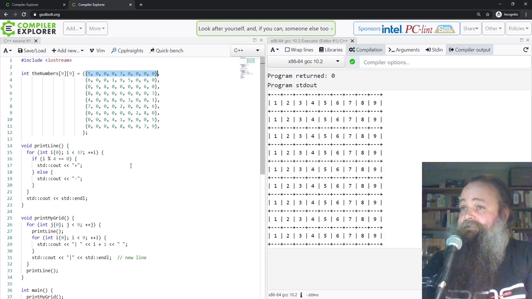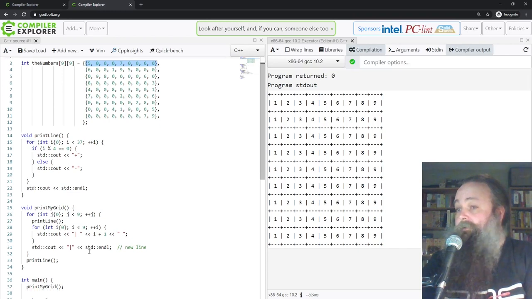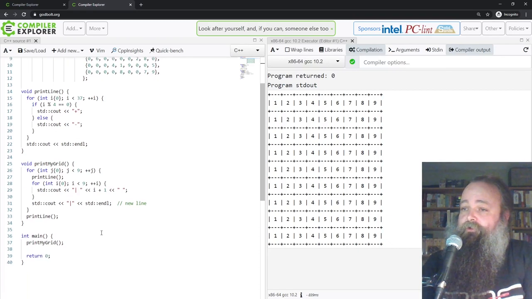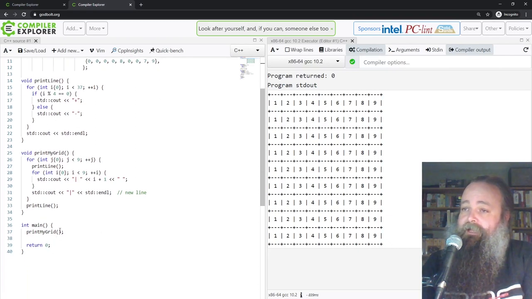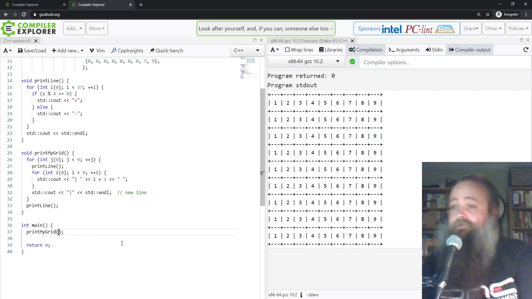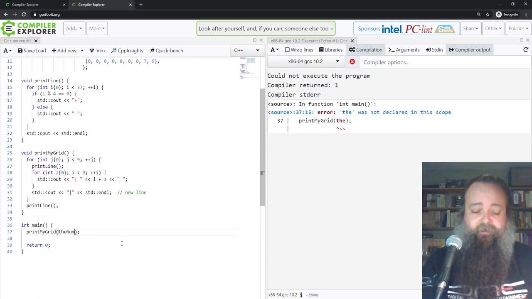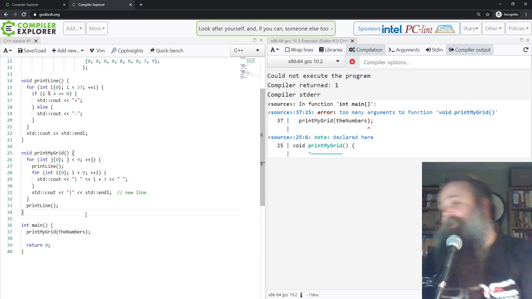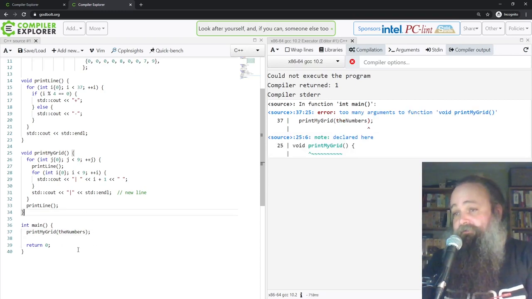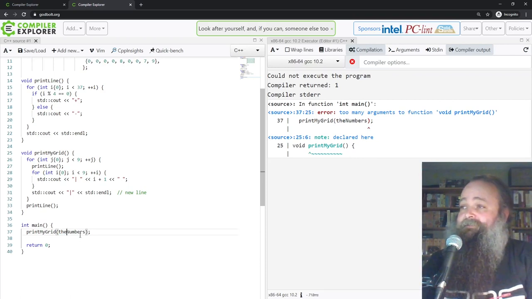Now I have this thing called the numbers. But it's not printing the numbers. It's printing 1 to 9. Why? Well, because I told it to print 1 to 9. That's not good. You know what I'm going to do? I'm going to tell my function printGrid, print the numbers. By the way, you can't have spaces in variable names, so they had to invent something. And this is what they call camel case. You start with a lowercase letter, and then every time you have a new word, you use an uppercase letter to indicate, oh, this is a new word.